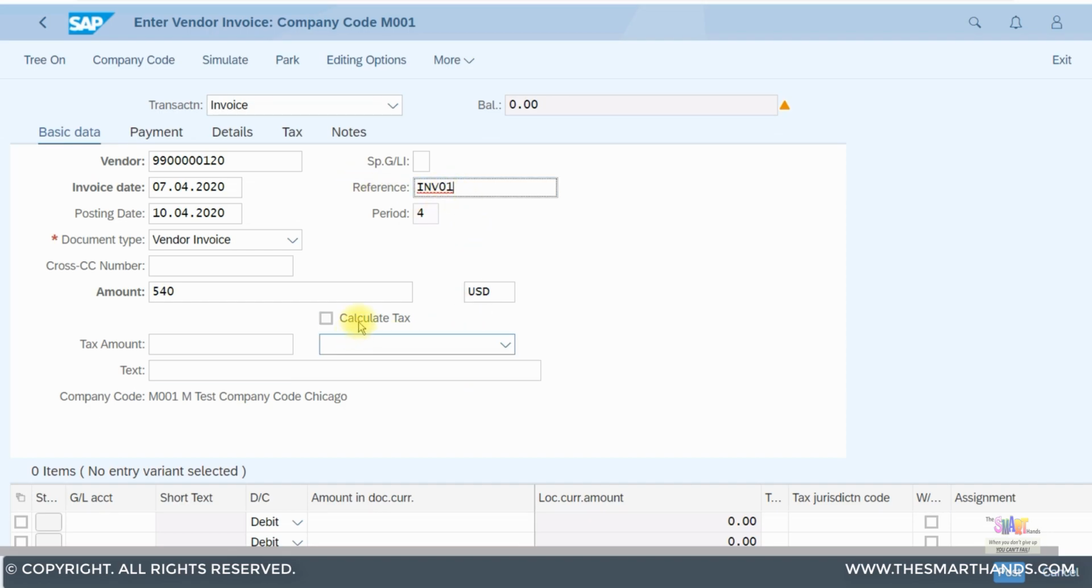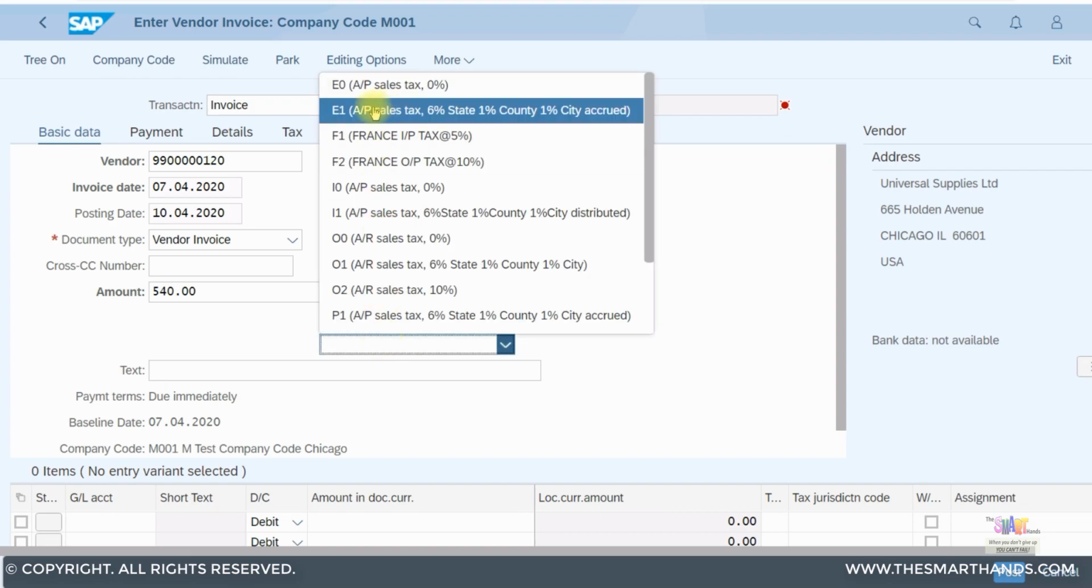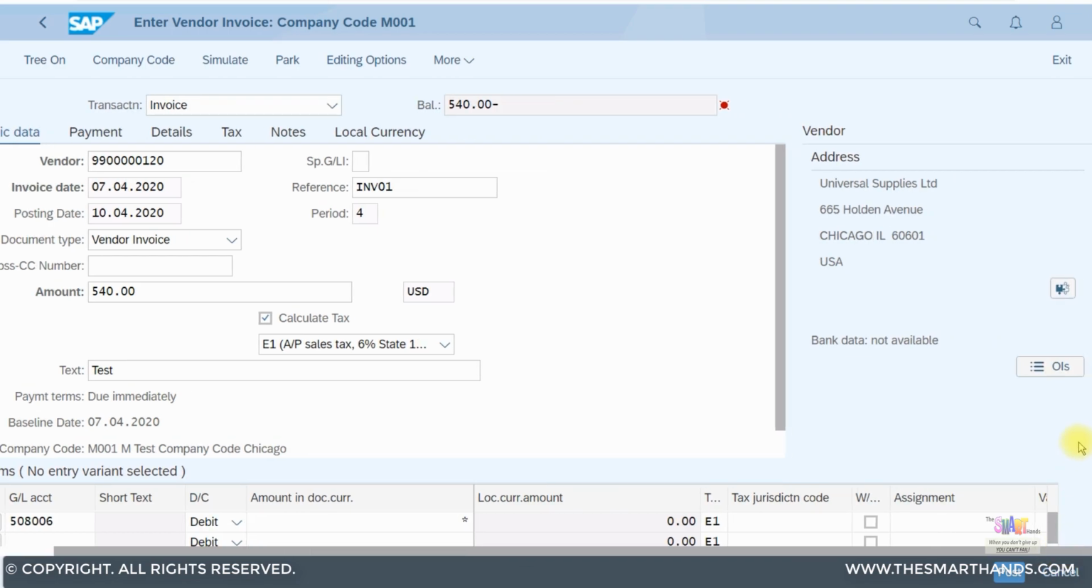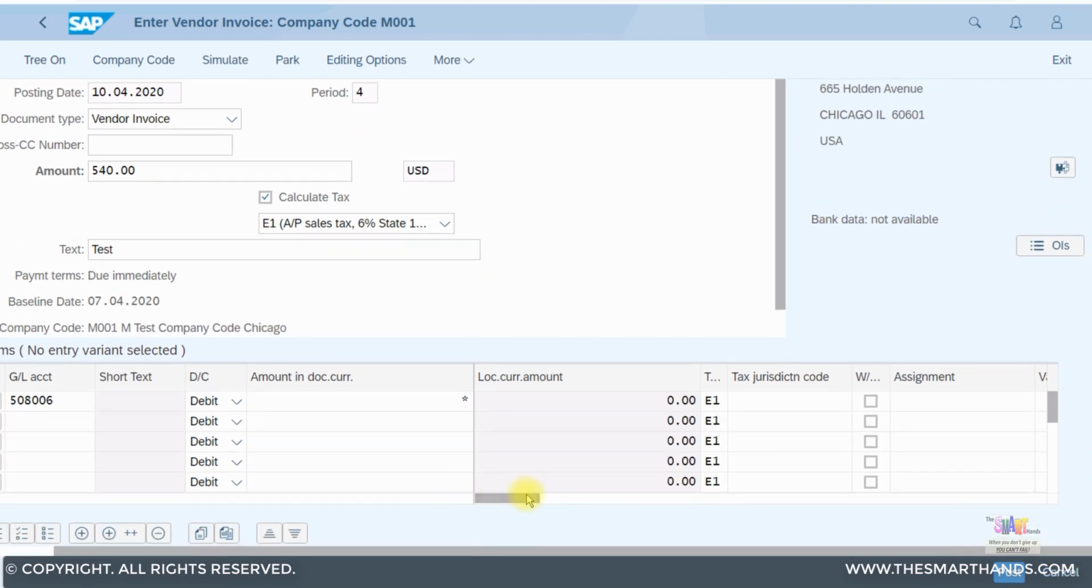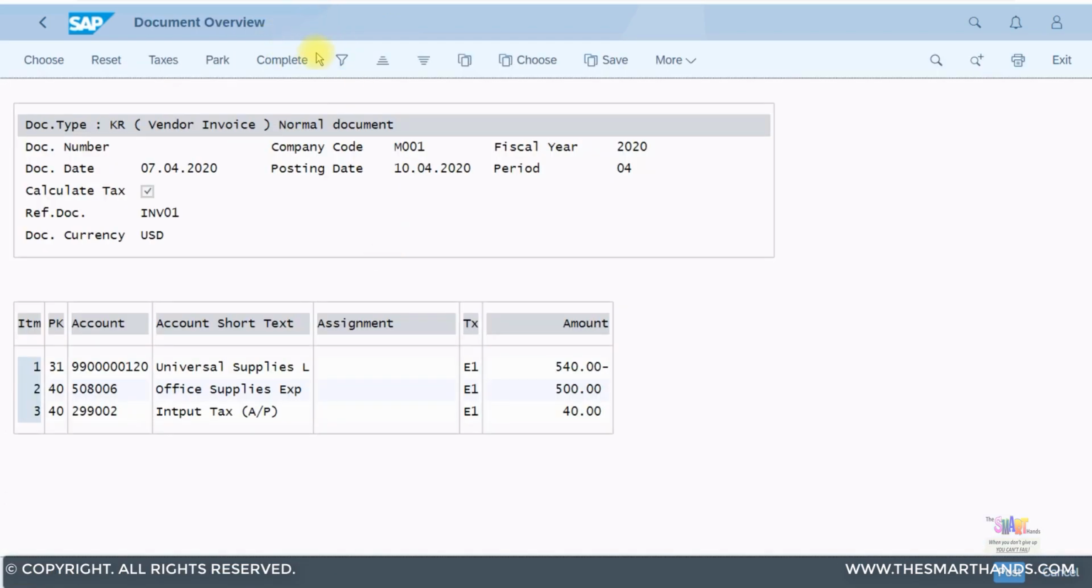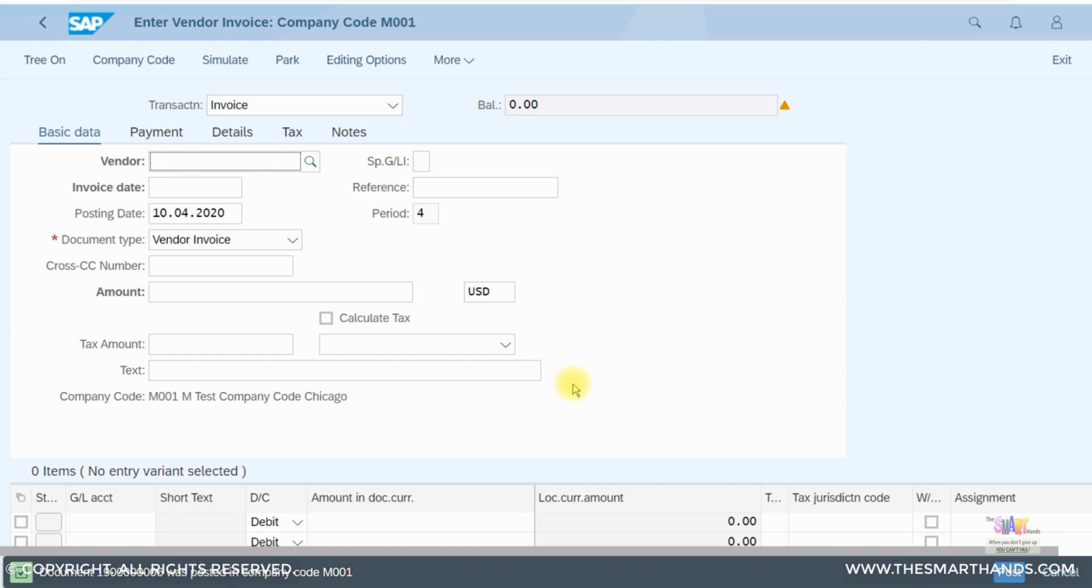Reference invoice 01. Calculate tax. Select the tax code E1 over here. GL account 5 series. Choose something for that, office supplies expense, amount, put the asterisk sign and then select the cost center for that. Scroll down and choose the relevant cost center. There we go. I'll choose that cost center over here. And let's simulate. If it's all good, then I can proceed with the transaction and do the posting now itself. Click on post. The invoice gets posted for $540.